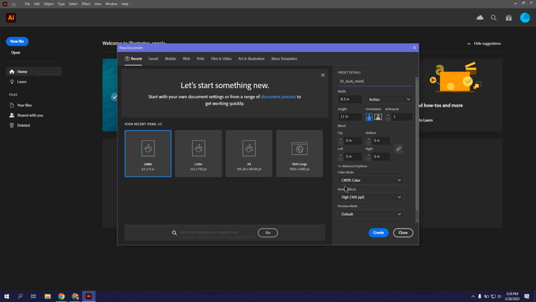Now, the color mode is CMYK. Usually we use things for printing, so it's good to have it set up for CMYK. If you're going to put it for web use, you might want to try RGB, which they have here. But we're going to do CMYK, and then high raster effects means 300 ppi.